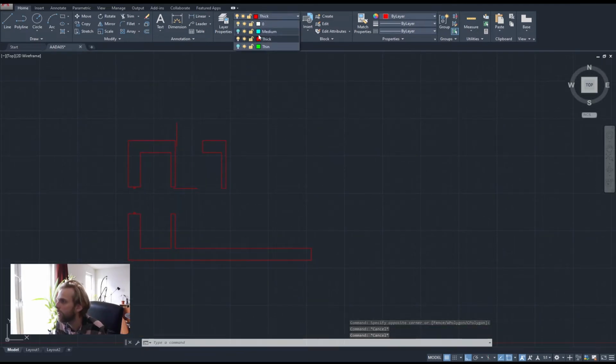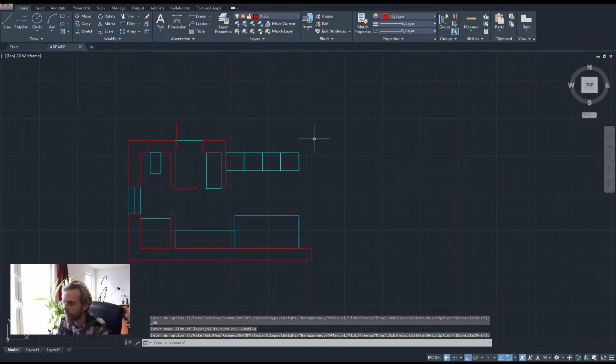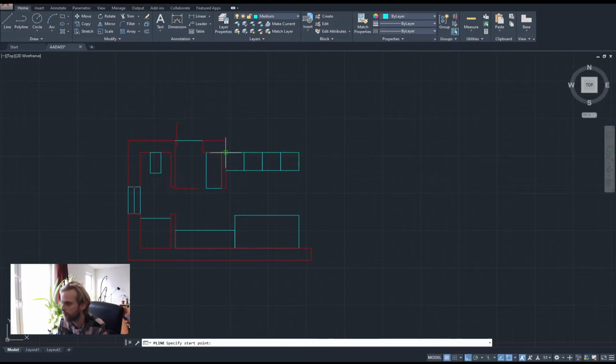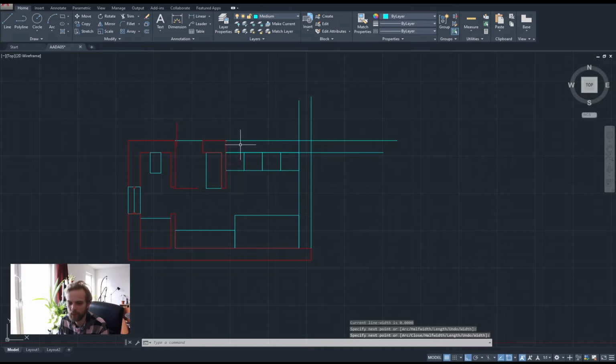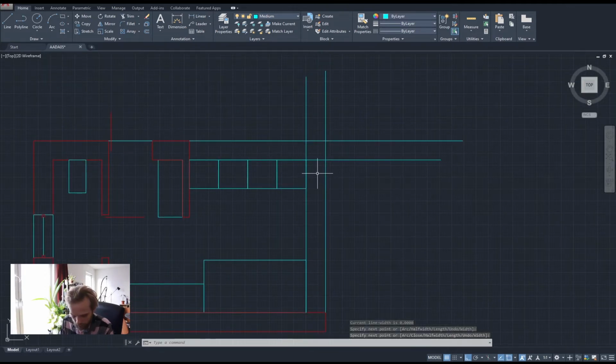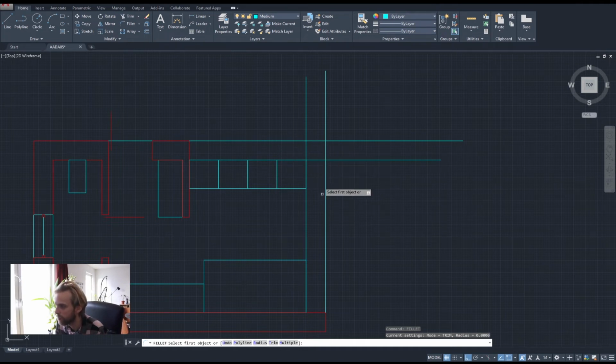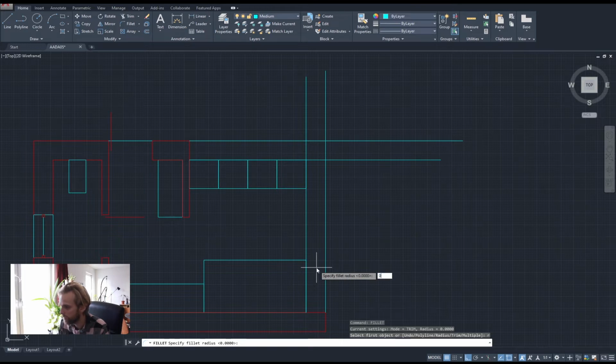And I'll turn on the medium layer again and make it my active one. And now I'll draw out from here to here. I'll draw out the windowsill. It's gonna be something like that, right? Something like that. And now all I need to do is just fillet the windowsill into a corner, right? So I'll make sure that the radius is set to 0. So fillet, R, enter, R short for radius, enter, 0, enter.